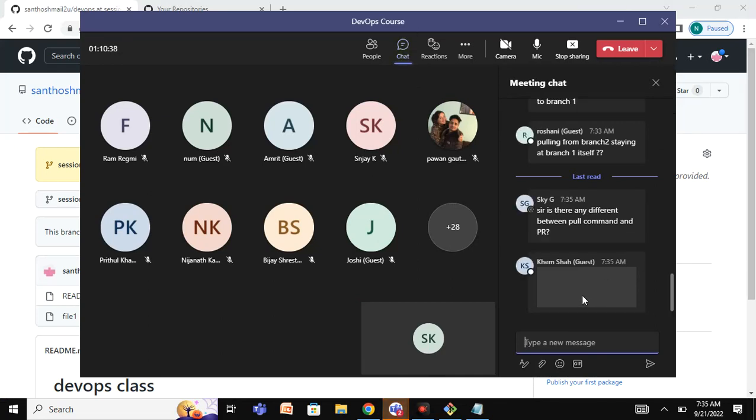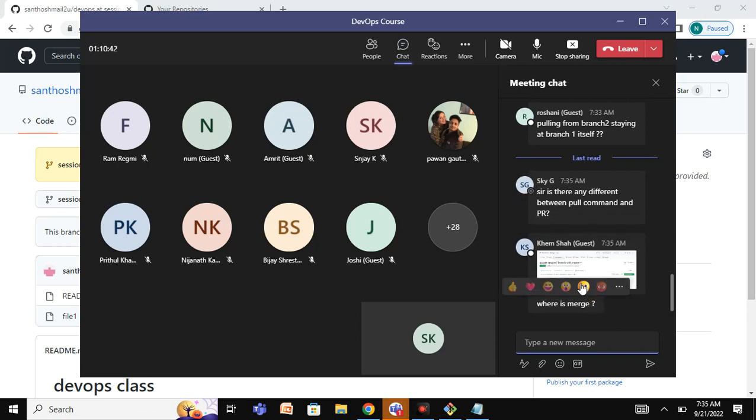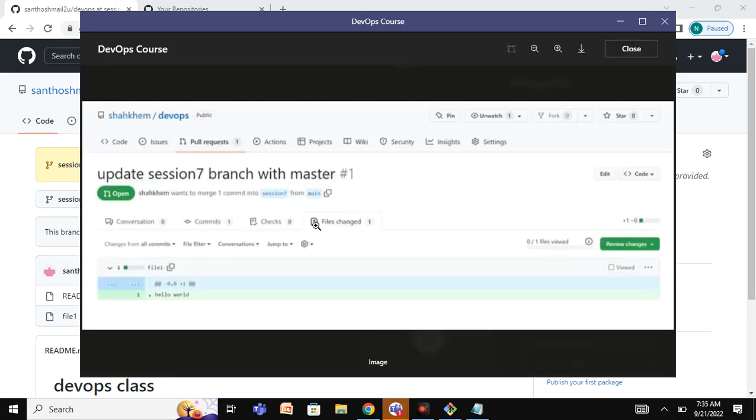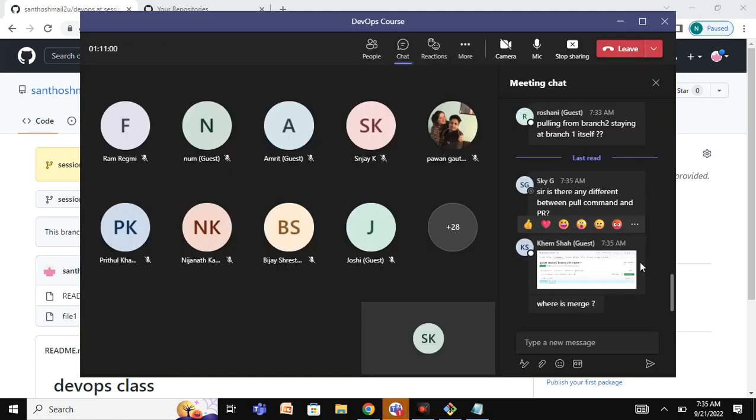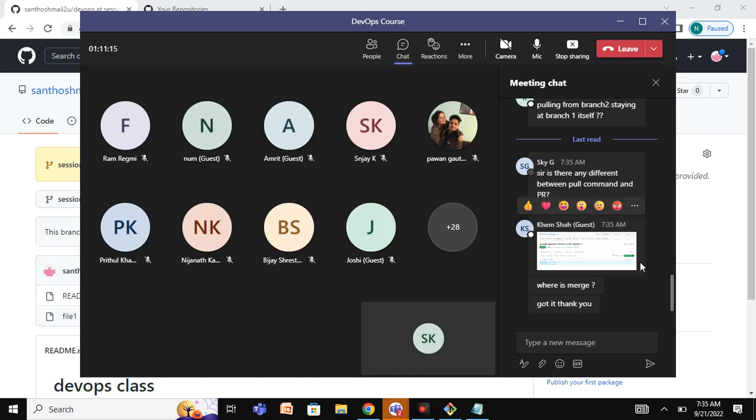So what is this? Where is merge? Yeah. Click on conversation. Click on the conversation and scroll to the bottom. When you are viewing files changed, there won't be that option. So you can click on the conversation and you could see the merge button. Did you get it, Kemsha? Thanks. Okay. So any more questions, guys?